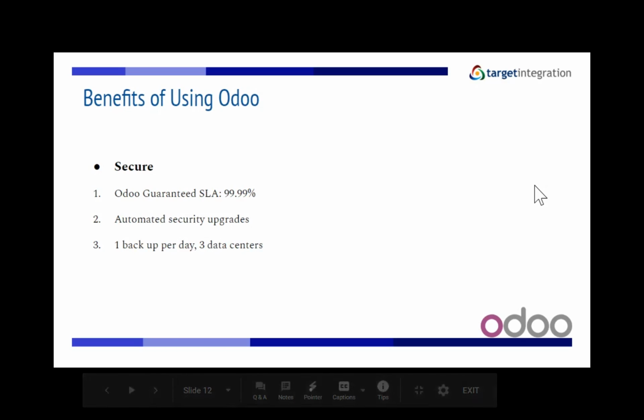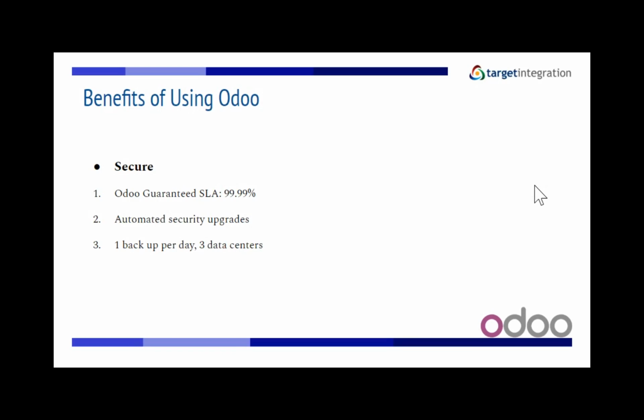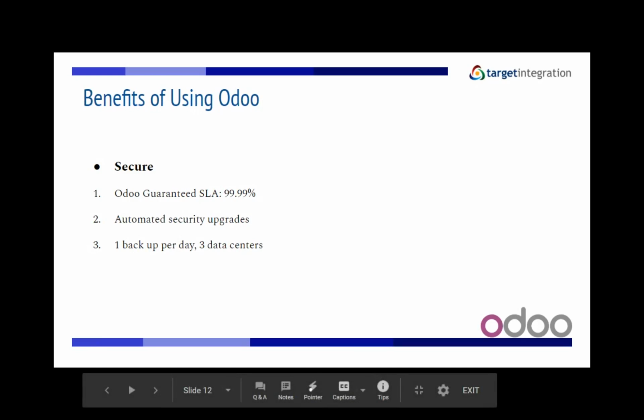One of the major aspects for a business is security. In terms of security, Odoo guarantees an SLA of 99.9% with automated security updates. Odoo does one backup per day, and Odoo has 3 data centers across the world.